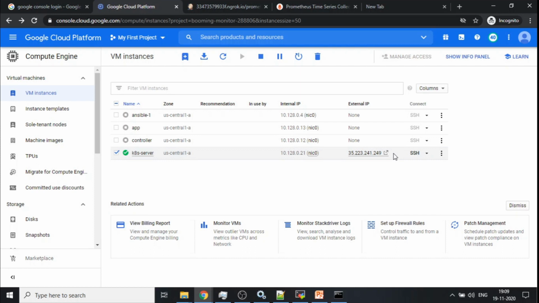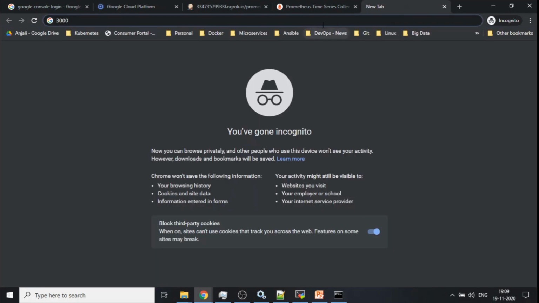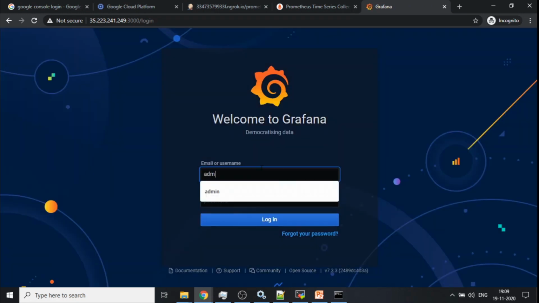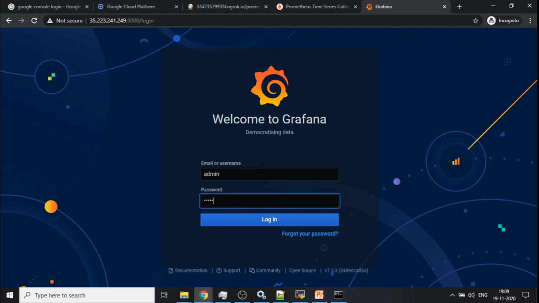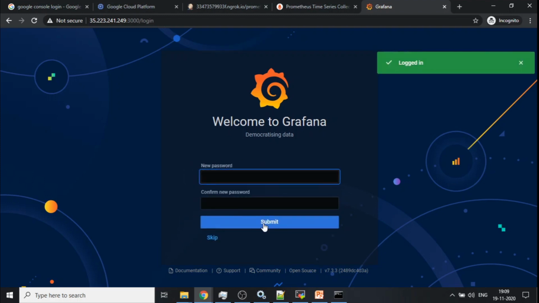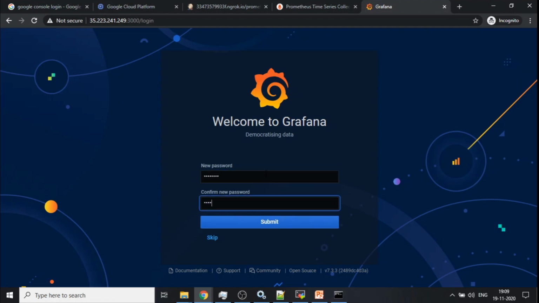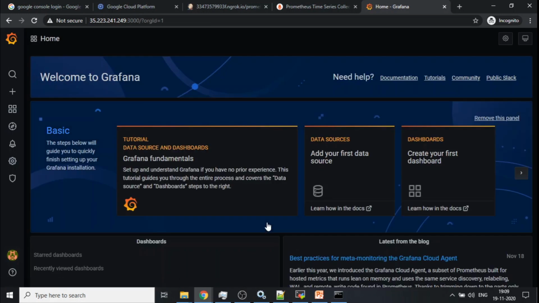This is my IP address of my box followed by port 3000. What this does is give me the default Grafana login, and the default Grafana credentials are admin. So let me log in. Okay, it's asking me for a change of password, so let me give a simple password. Not sure what that error was, but it went home and it took me in.